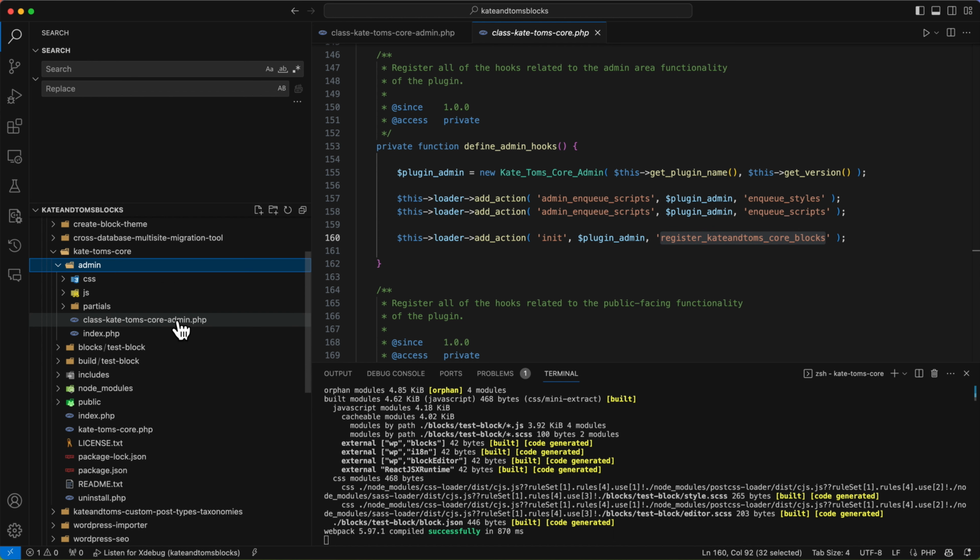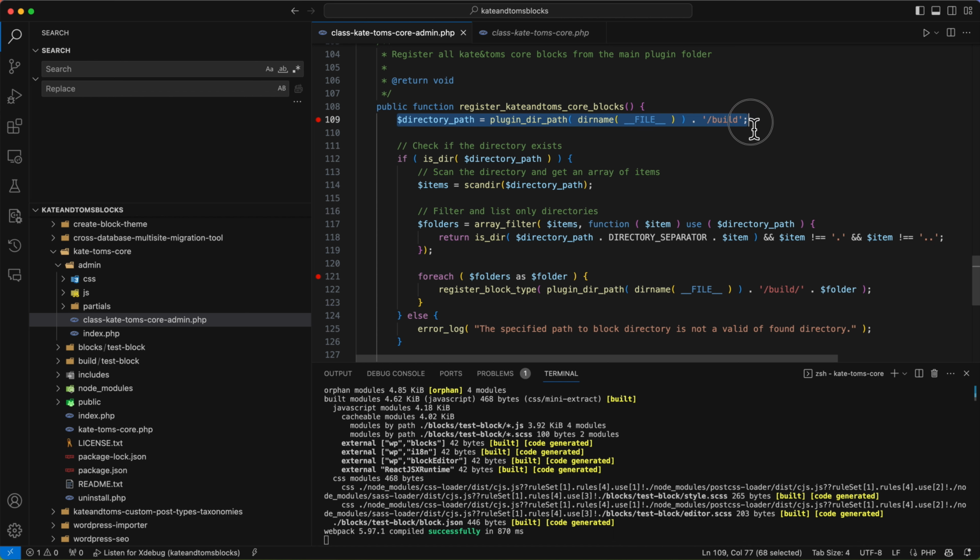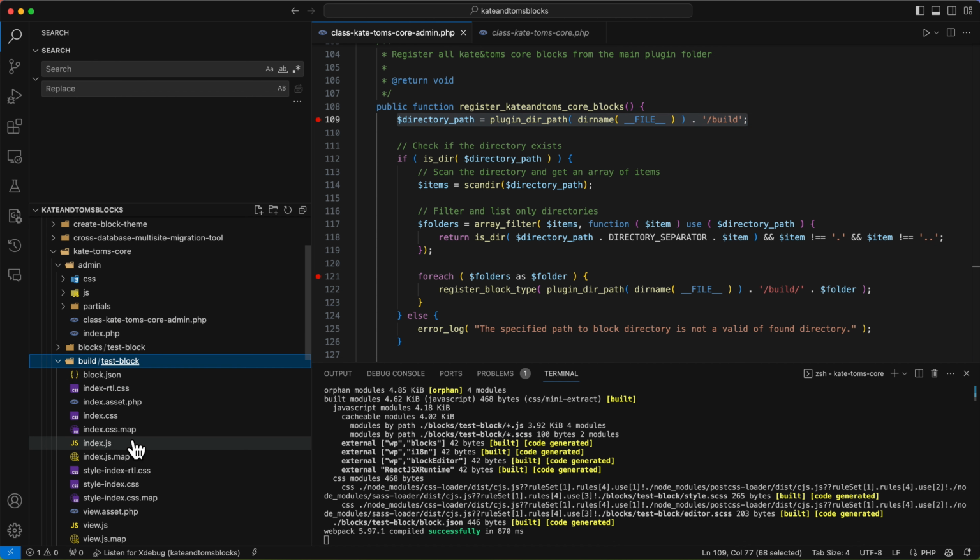So if we look at the admin class, we've got various styles and scripts being loaded, and this is purely for the backend, or when you're in the admin. And my function here is being called as a public function. And all this is doing is we're checking the build folder, because when we run npm start, which I've got the build process running, it's going to look into my blocks folder, and it's going to build out all of my blocks that are in the blocks folder, and it's going to put them in the build folder.